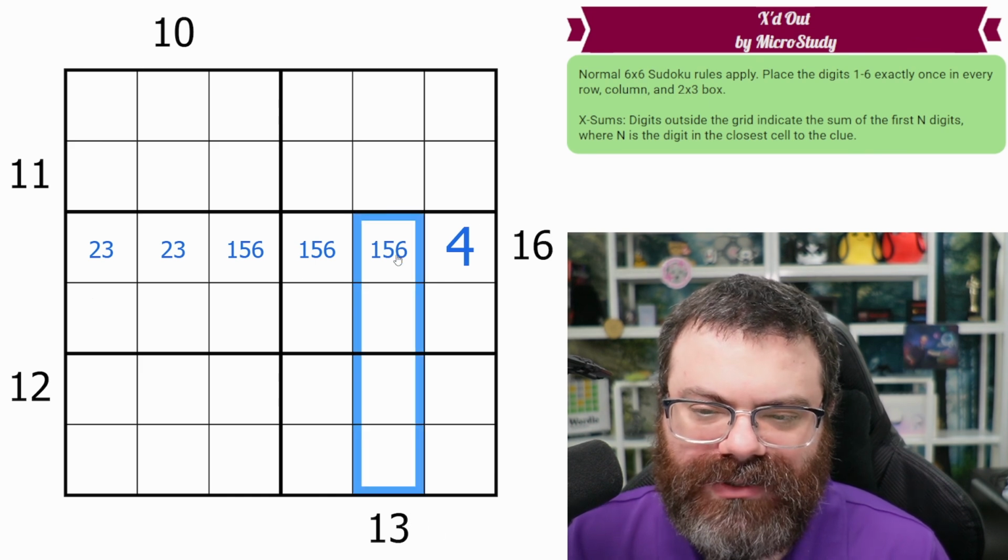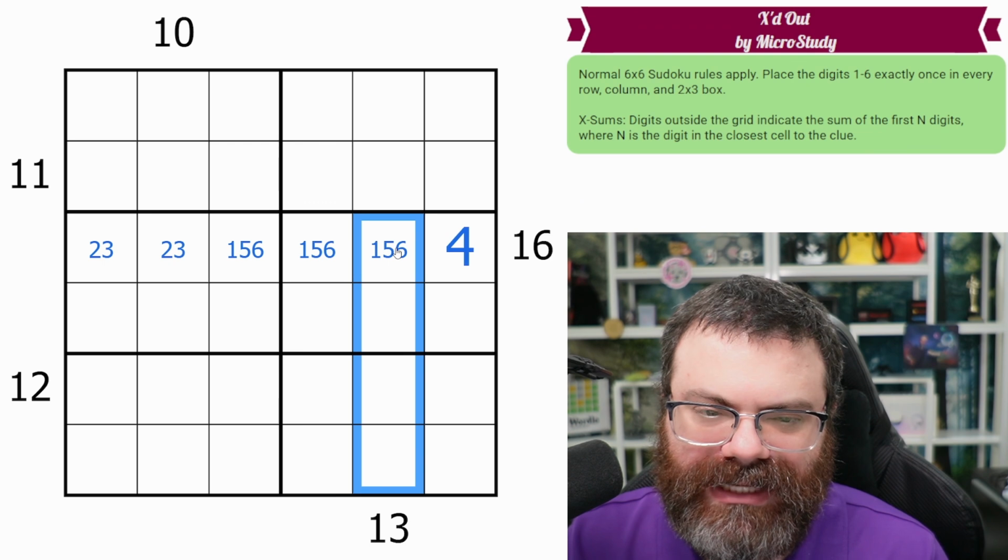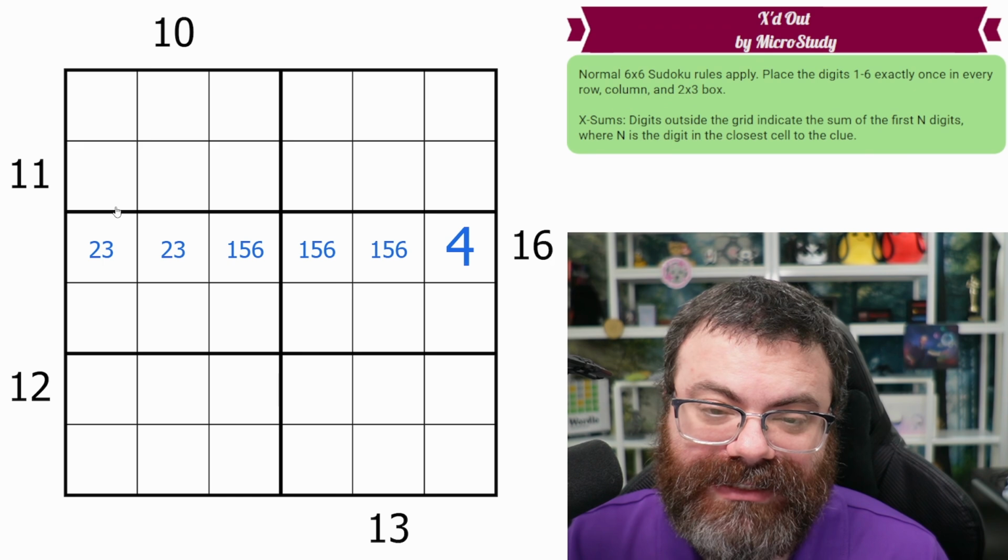Does it make sense to go backwards through the X sums? Honestly, I think the 11 is going to be the next thing to think about.